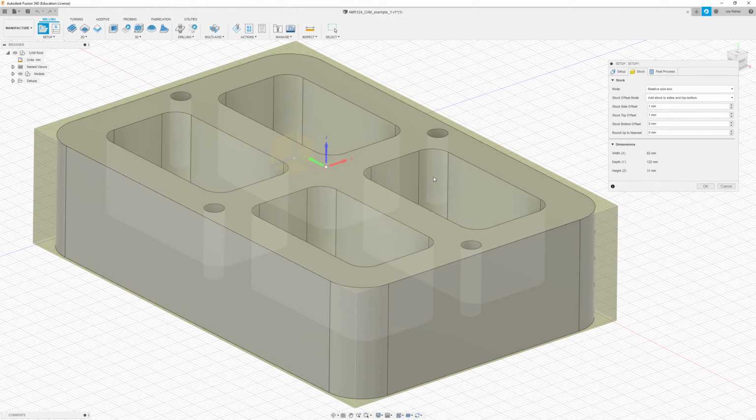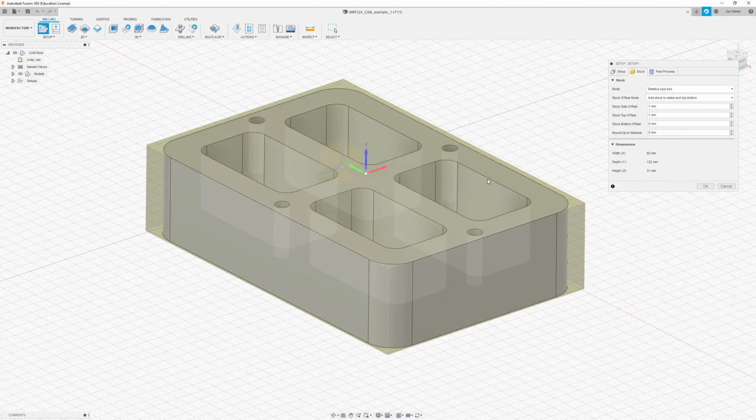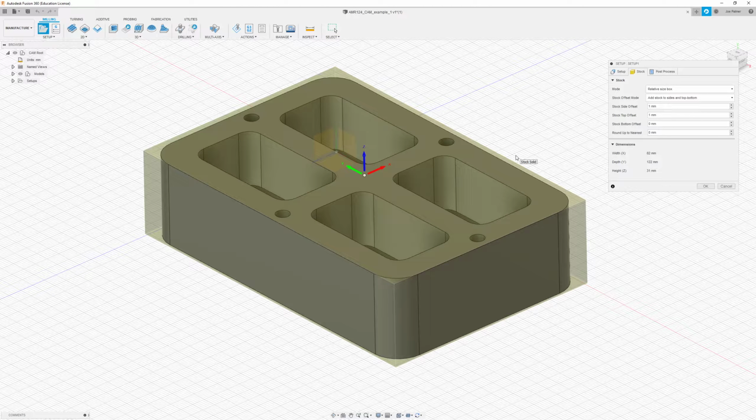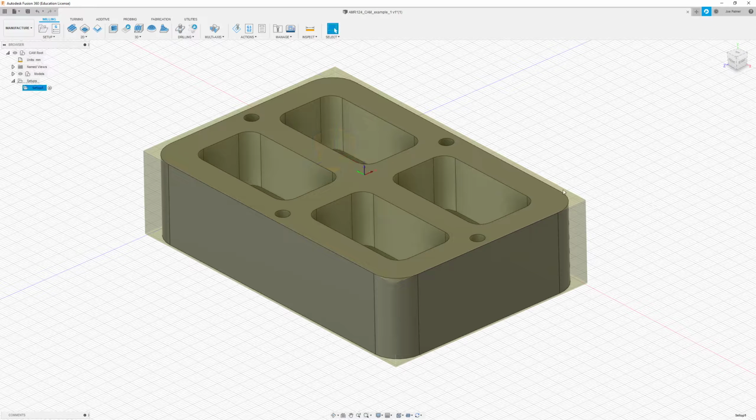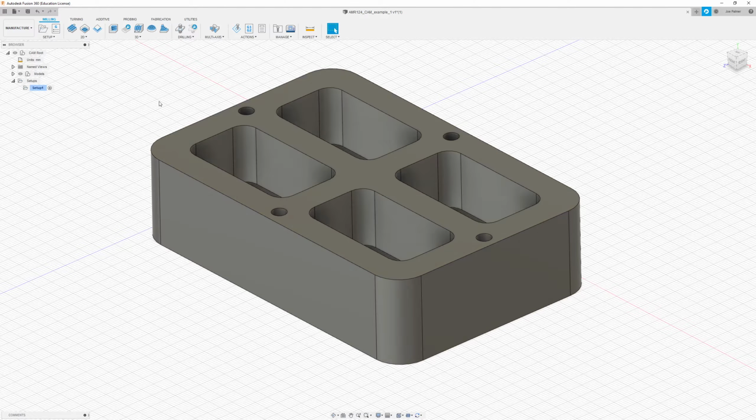If you knew you were making your component from a particular size of stock, you would want to set this to a fixed size box, and you would want to enter the dimensions of that stock manually and make sure you got the offsets correct. But for the purposes of this example, we don't need to do that. As we're trying to keep this example relatively simple, we'll also not be doing any post-processing, so we don't need to worry about that tab either. So if I press the OK button now, that will create my setup, and that will allow me to create toolpaths and machining operations.